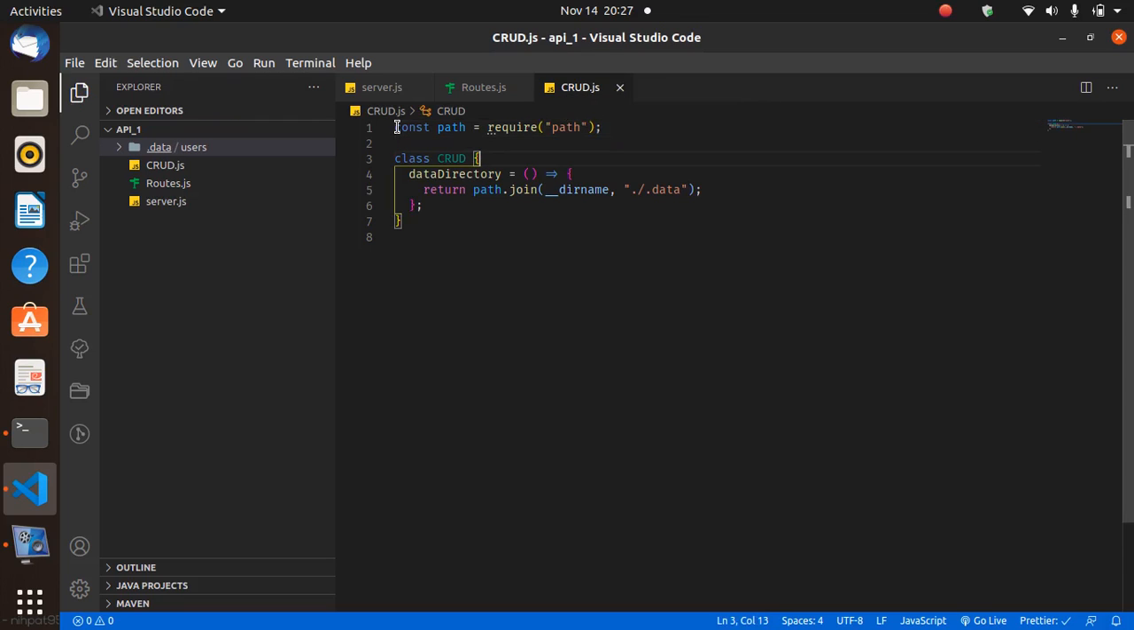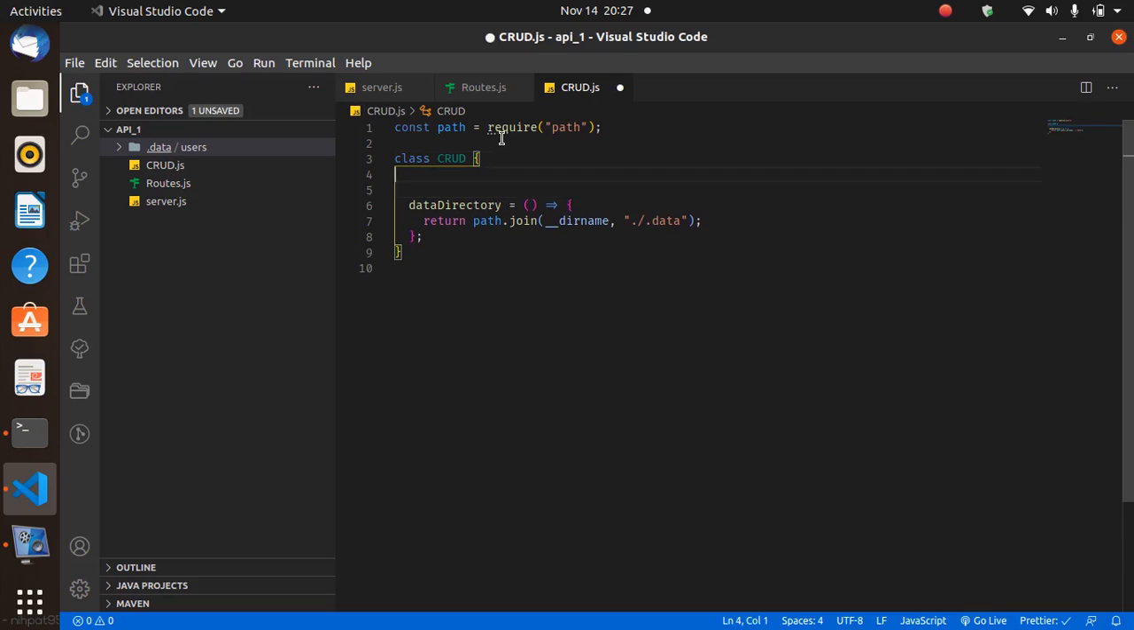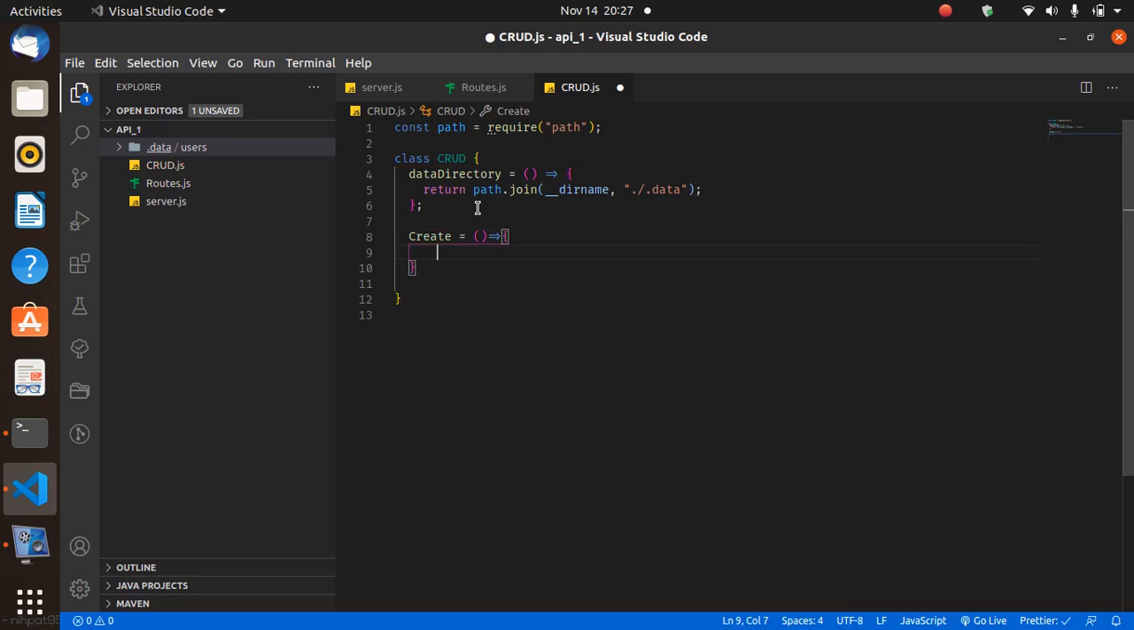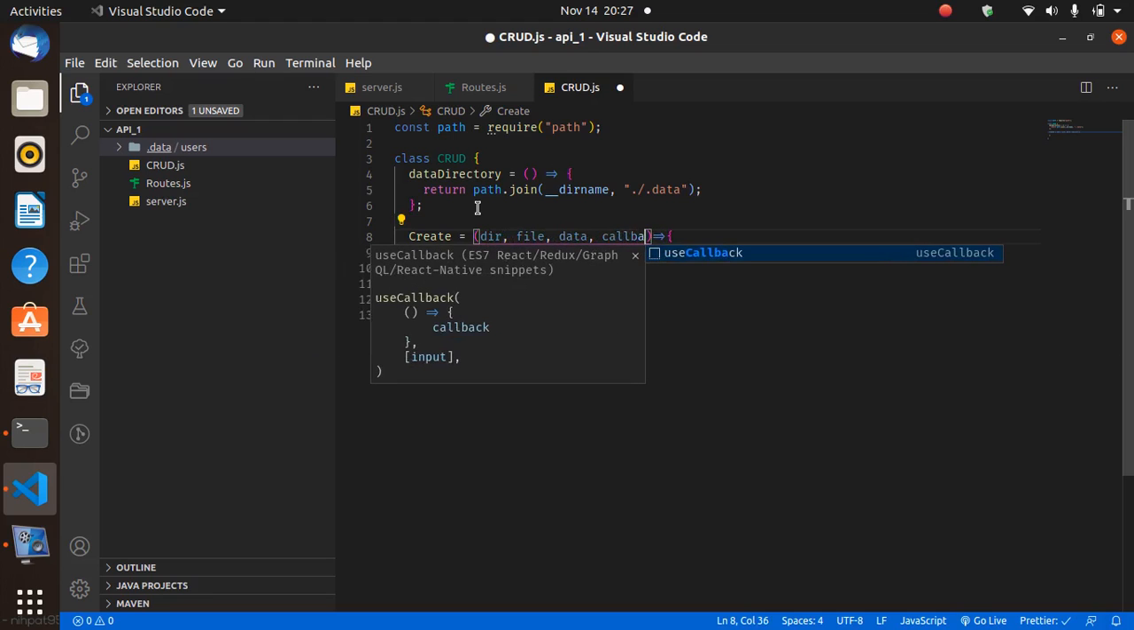Now we want to start with our create function. Our create function is basically making a file in our file system that will be containing data. We can just do it below this directory function, either way it's fine. So now we just say create. In here, we want this to take in arguments: the directory, the file, and the data which is given by the user, and then a callback.